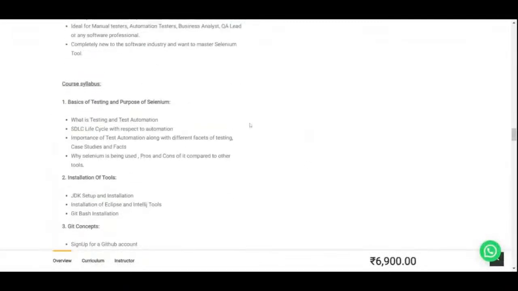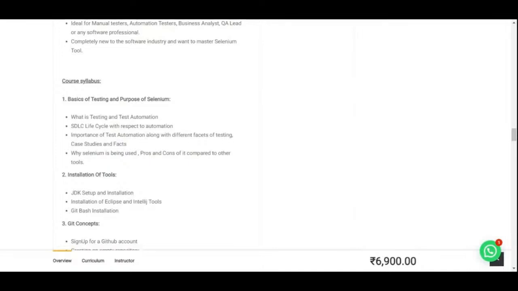So today we have discussed what is testing and what is test automation. We are yet to discuss, from here, the SDLC lifecycle with respect to test automation. What are the different facts, case studies, and facts to prove why automation testing is important? Why Selenium is the tool that we use? What are the pros and cons? Compare it to other tools.